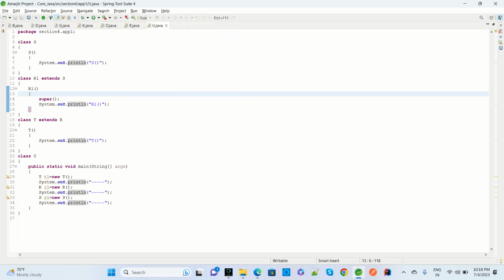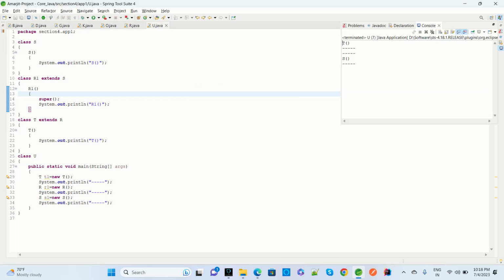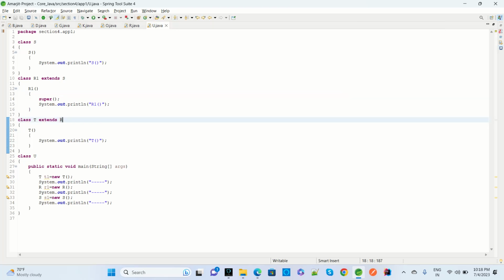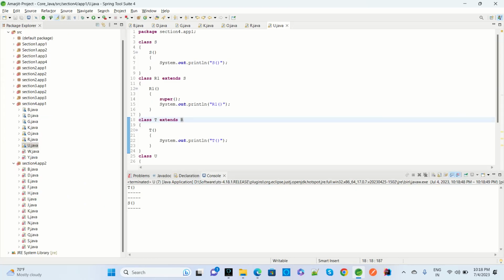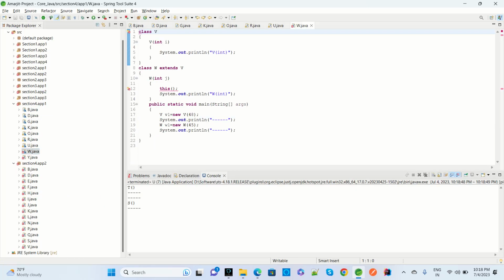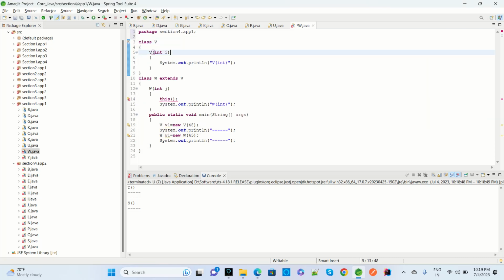So like that, we have multiple intercommunications happening from one constructor to another constructor. This is not running because of some issue in my application. If we run a new program, like this, and here, V has an argument constructor, W has a non-argument constructor, and W also has an argument constructor.